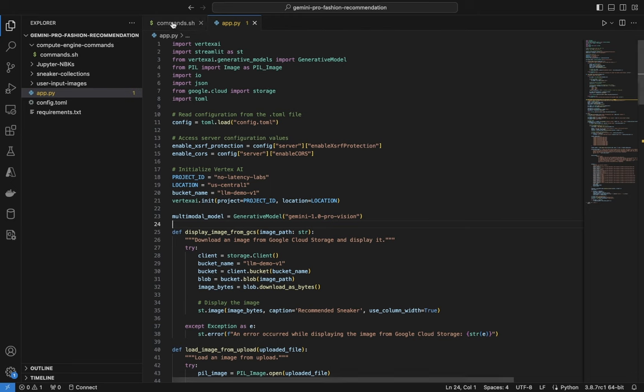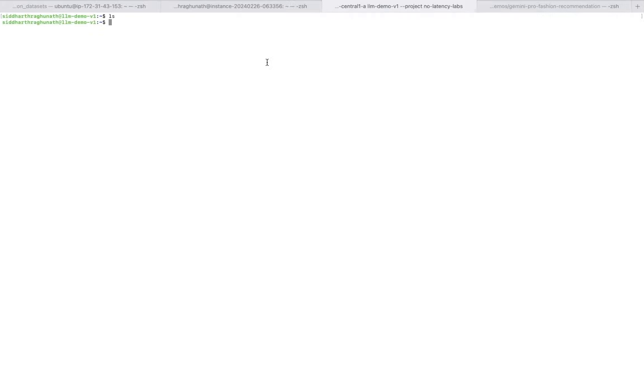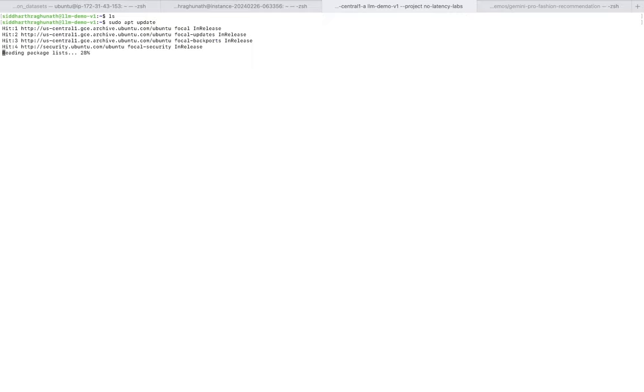Now open up the file commands.sh, and inside of this bash file you will see 3 commands. The first one is update, the second one is apt install python3-pip, which will install the pip module in your compute engine, and lastly you will do a pip install in order to install Streamlit version 1.25.0 and the Google Cloud AI platform as well. So run each of these commands one at a time after you have SSH'd into your compute engine. I've already done it, but I'm just going to show you how it's done.